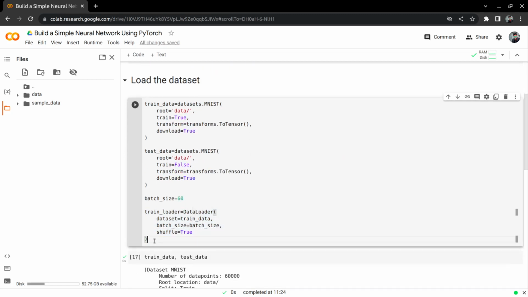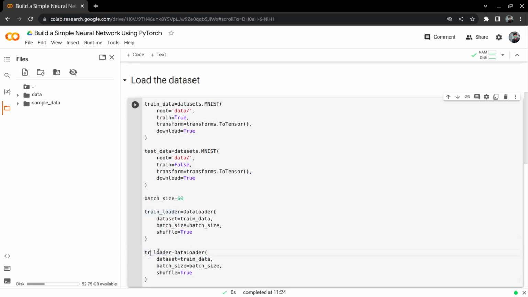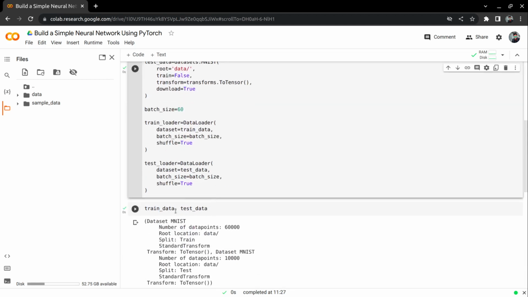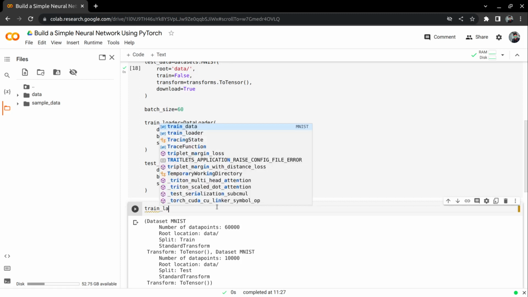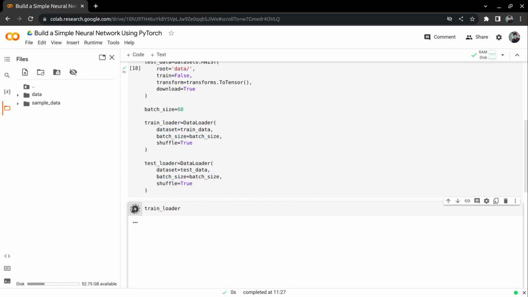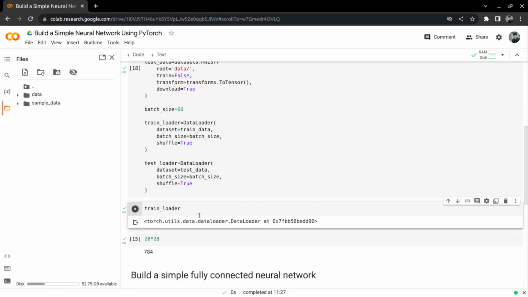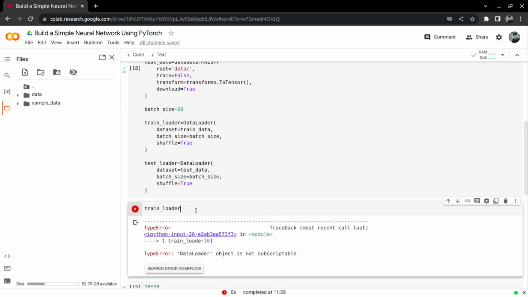Now let's do the same thing for the test data loader. For the test data loader, instead of train we have used the test here. Okay, let's run it. Now let's see how the train loader looks. So you can see here it's a data loader object. If we take the first element, it's a data loader object.